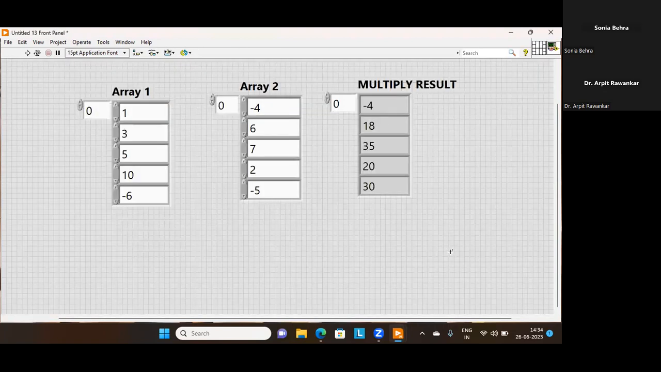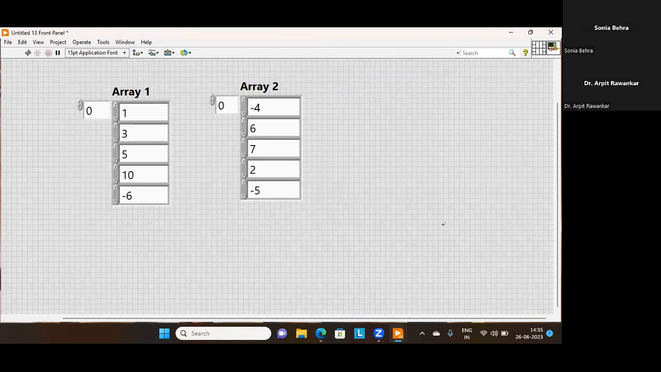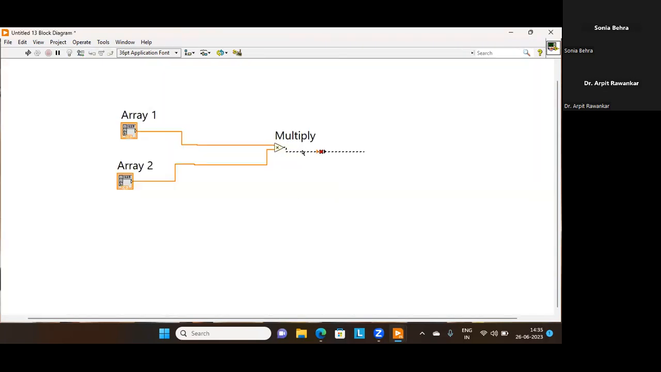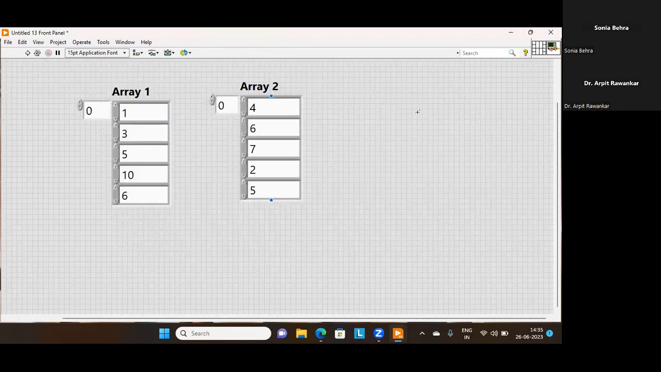Now, second thing: what if I don't want to have an indicator at the output? I want to have something different. So I just delete this multiply result. I have deleted this number. Let's put everything positive, so it is +4, +5, and this wire needs to be deleted. I deleted this wire. I want to make an indicator of meters.